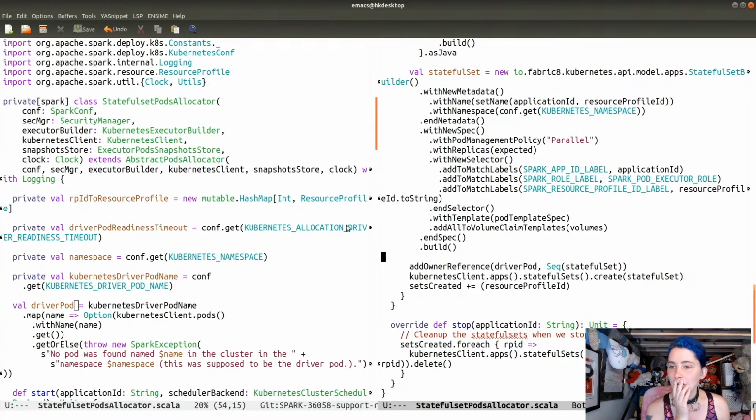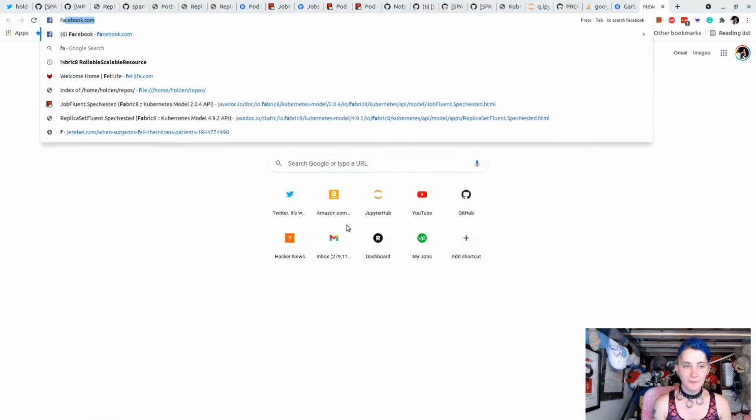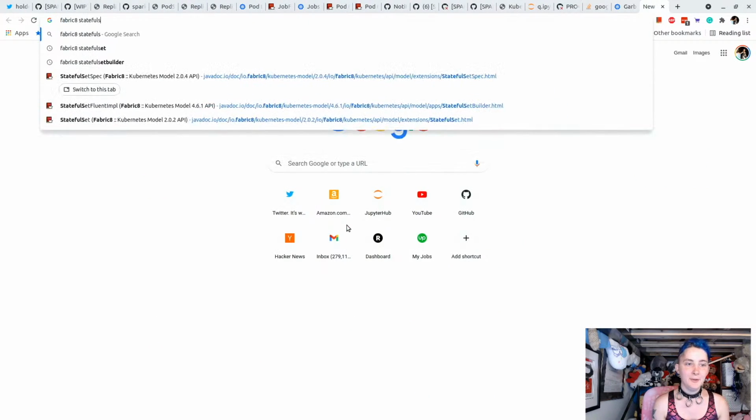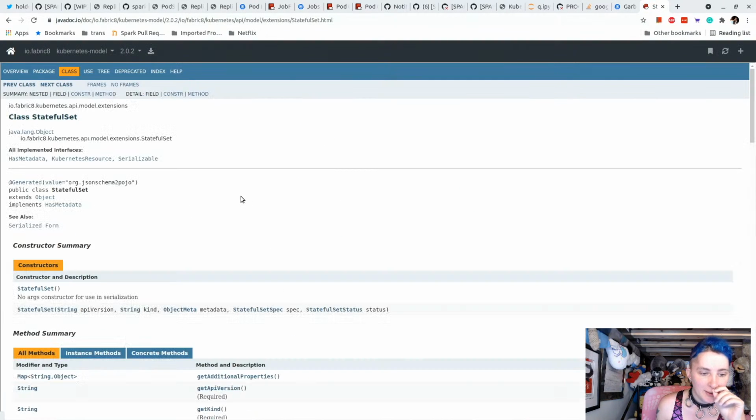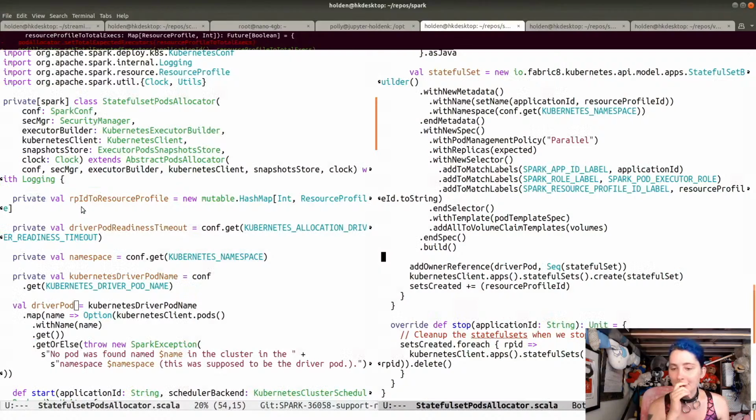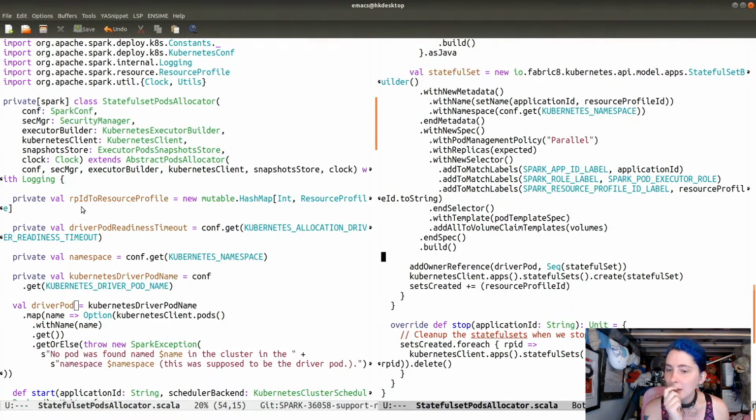It's not gonna work. Okay. Fabric8 Statefulset. Does this implement has metadata? It does. Okay, cool, solid. The other thing that I want to do is make sure any of the pods that we create also automatically get cleaned up.